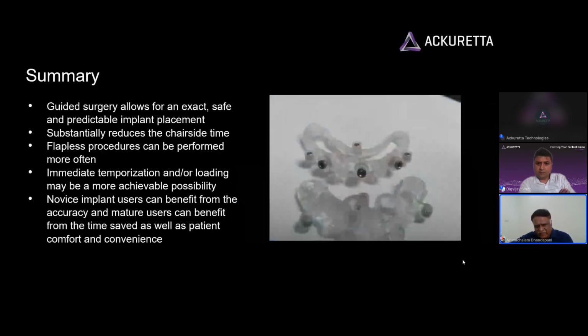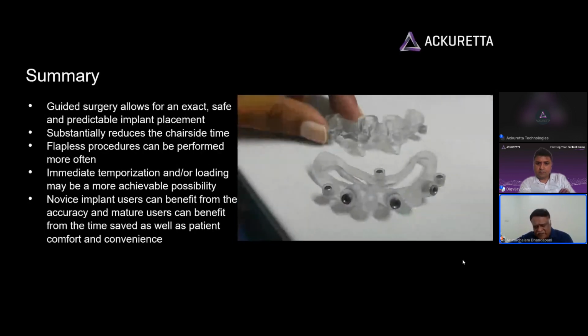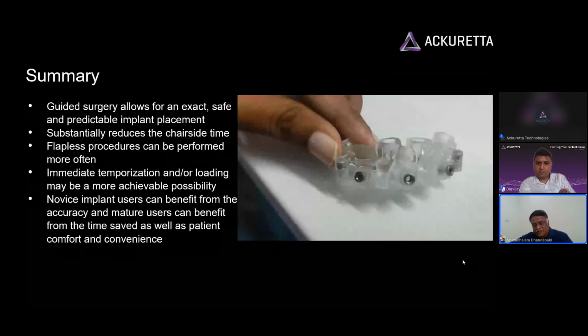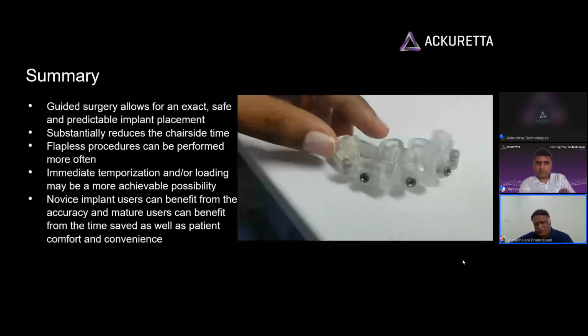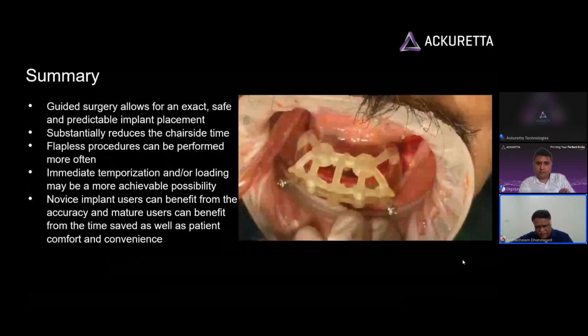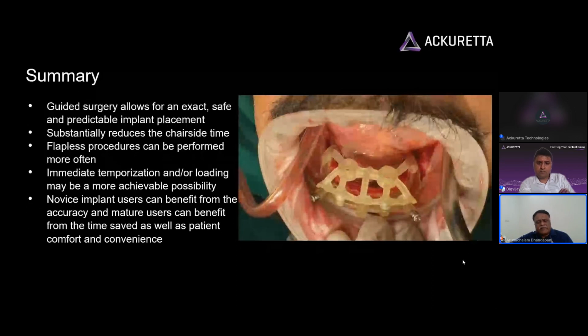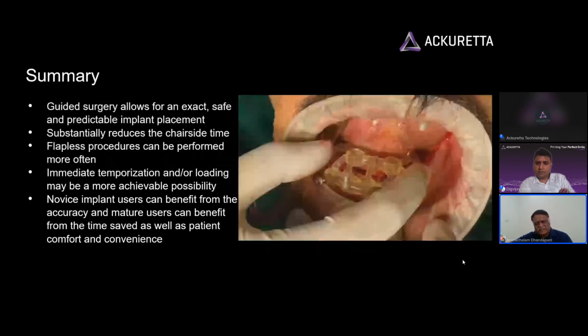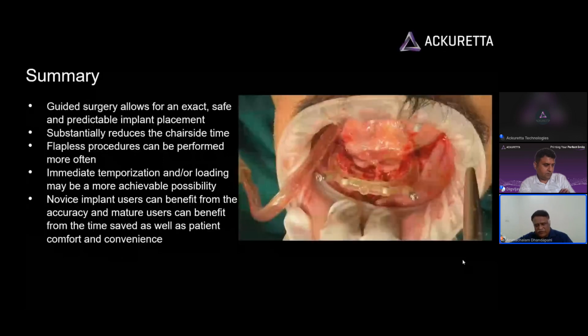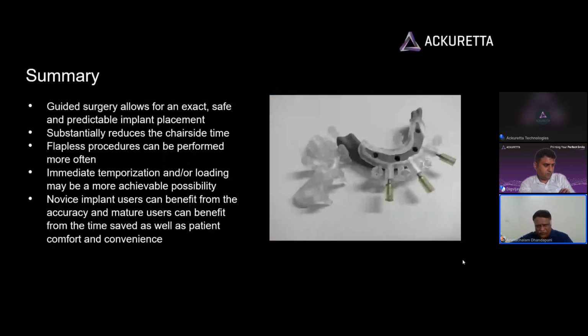Not that everything can be flapless, but a lot more flapless procedures can be done predictably, which means not only are you preserving the bone morphology, you're also preserving the soft tissue architecture, which is an excellent thing. And then the ability for you to immediately temporize, and all of these, I think, are possible scope for you to move to 3D printing.